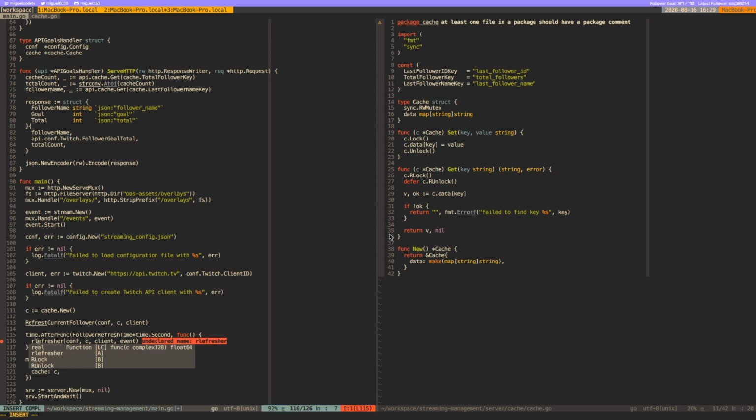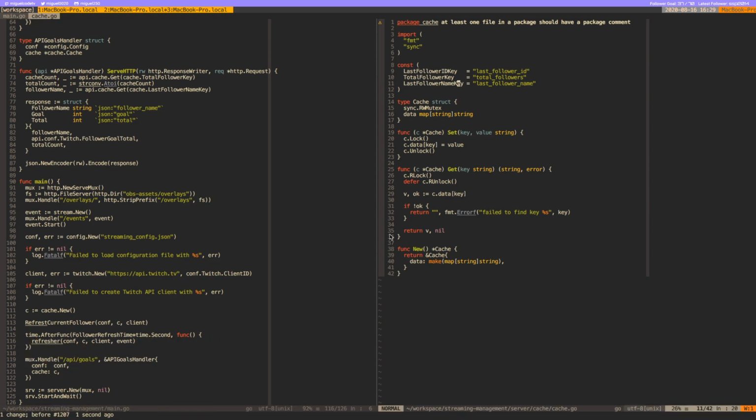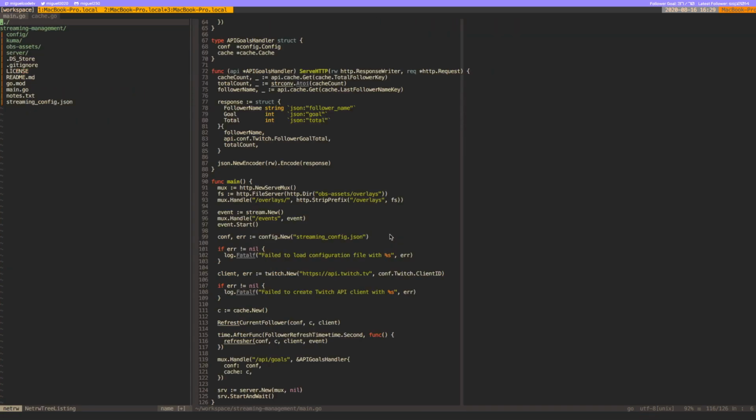So let's close this. For the worker or refresher. Go refresher. Refactor, we're going to add a new file and we're going to call it just refresh.